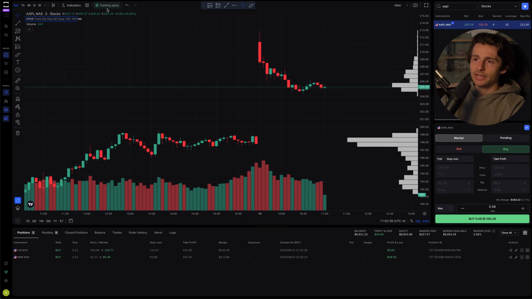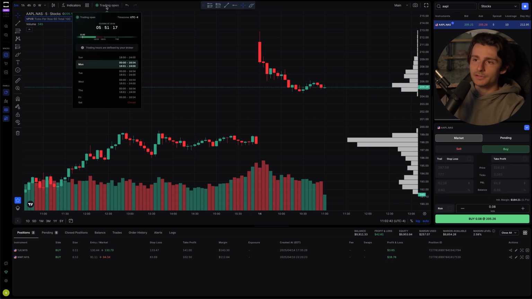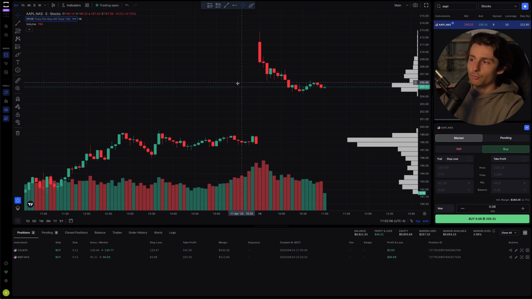I should also touch on the trading open right here. If I click on this, it'll give me the details on the trading hours that my broker offers. So you have that ability to see that right there.